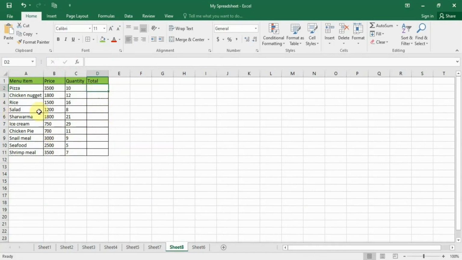So wetin we could do, you know say na the price times the quantity sold. So make we quickly do for here. Let's say is equal to price times asterisk. Remember, say we don't do this one before, and then so price times quantity will give us a total. So if we press enter, 10 quantity of pizza at 3,500 naira will give us a total of 35,000.